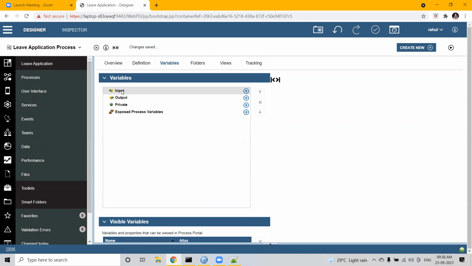Now I'll give an example. Say this leave application process needs an input, say employee location, and only then will the process be triggered. In that case, I can create an input variable over here. This input variable will get the information from some other process, maybe from some external application, and that information is the location of the employee. Whenever I get that information in this process, then only will this process be triggered. So this is how we can consider an input variable for a process.